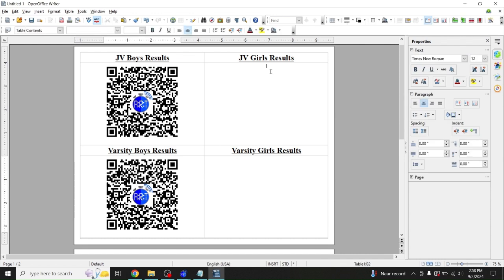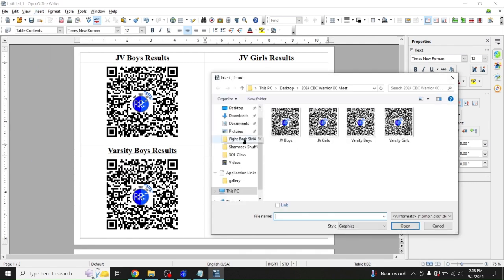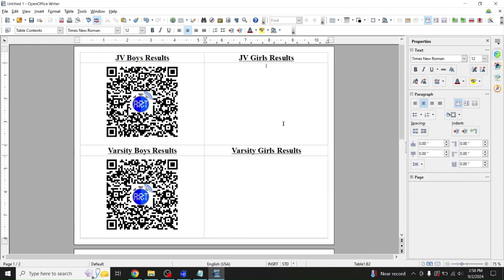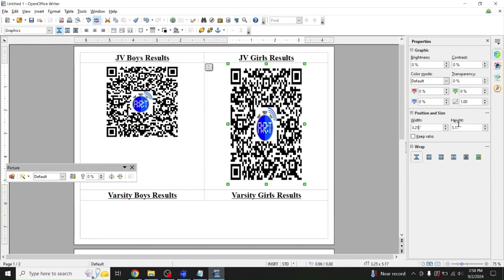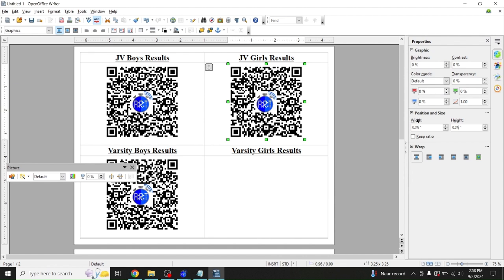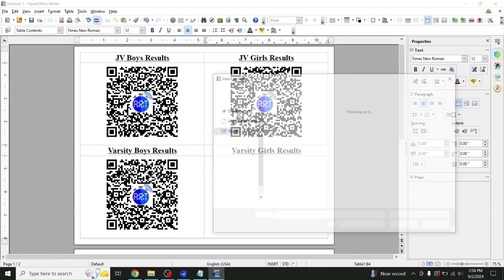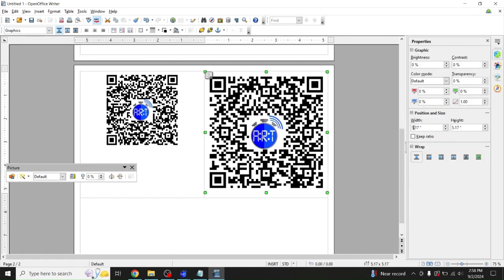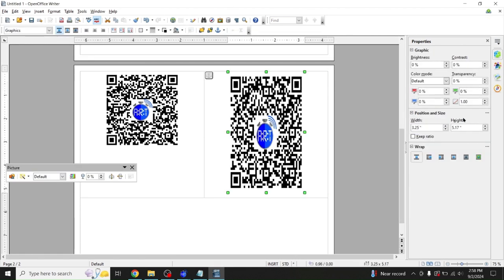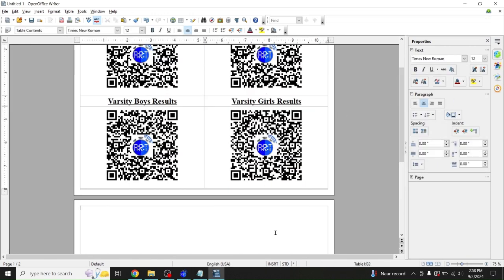Okay, and now let's go JV girls. Insert picture from file, JV girls. And then let's go 3.25, 3.25, and then last one, insert picture from file, and this is Varsity Girls. And then okay, so for some reason this does create a second page there.